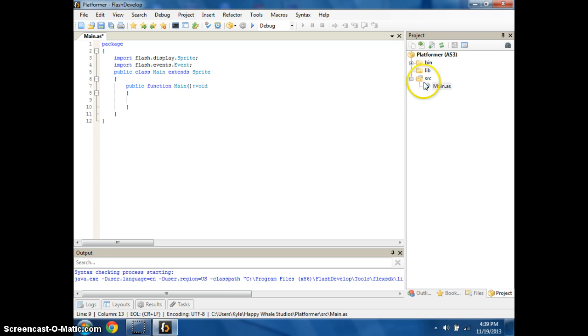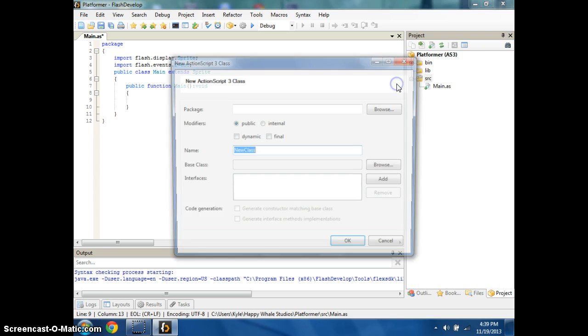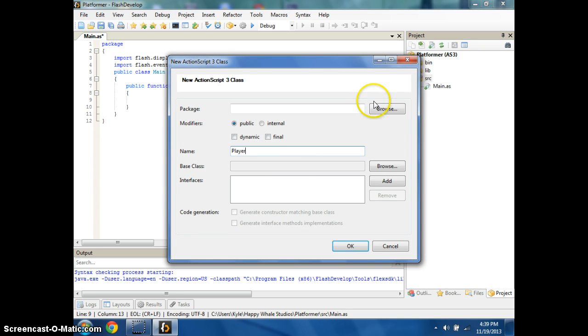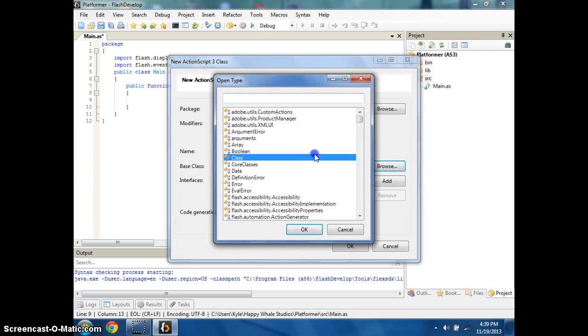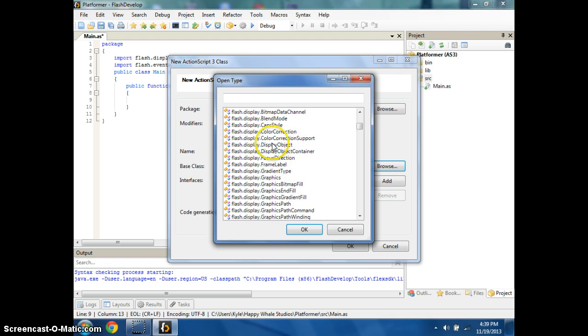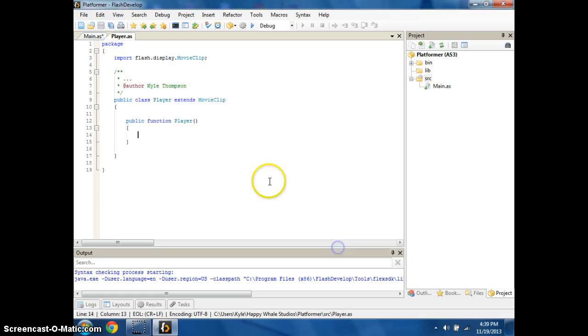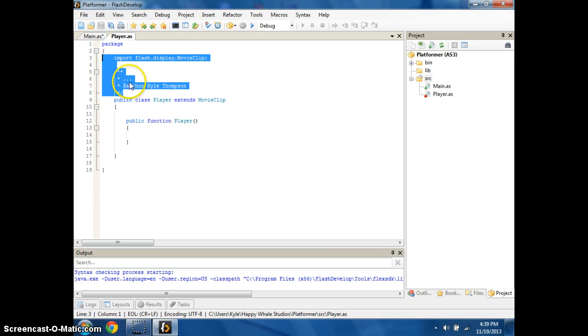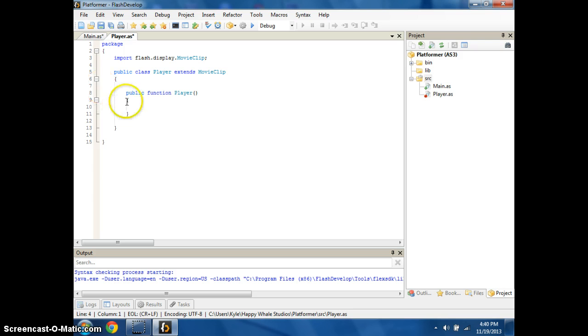So, first thing I'm going to do, now that I have this all set, I'm going to make the player class. I'm going to make it extend MovieClip. There it is. And again, delete all this crap.